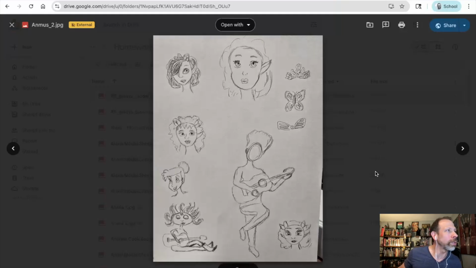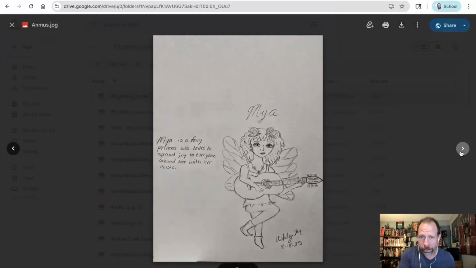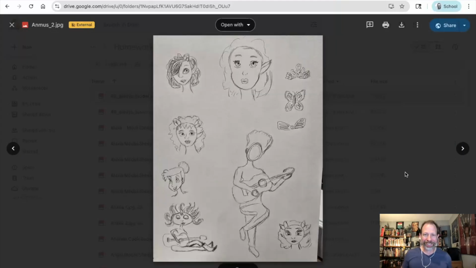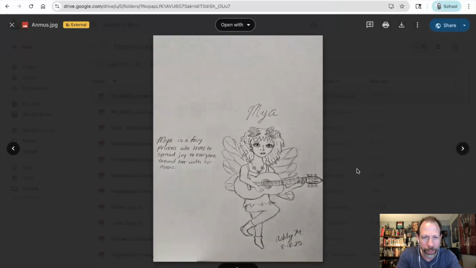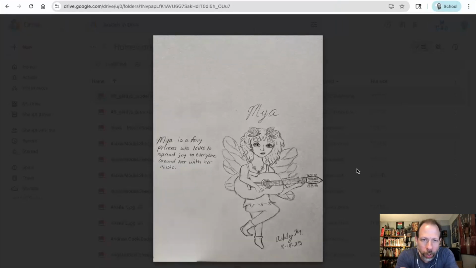Okay, and then we go to a couple here from Ennis. Very nice. Okay, so we've got a great start at this character who looks like they are playing a guitar. You've got some different interpretations. It looks like you did some different studies from different characters to arrive at this fairy princess who loves to spread joy to everyone around her with her music.